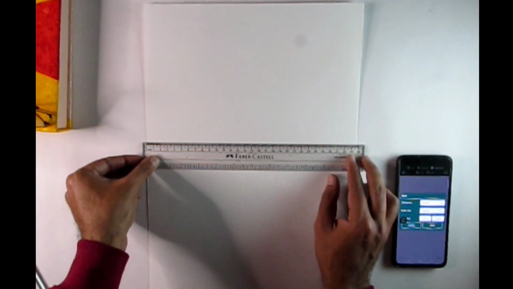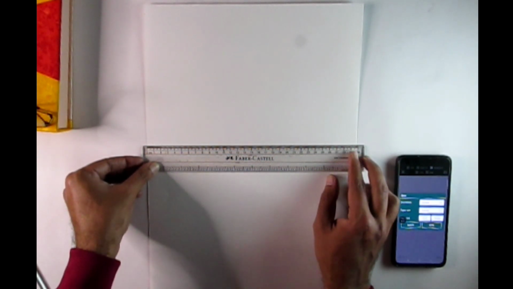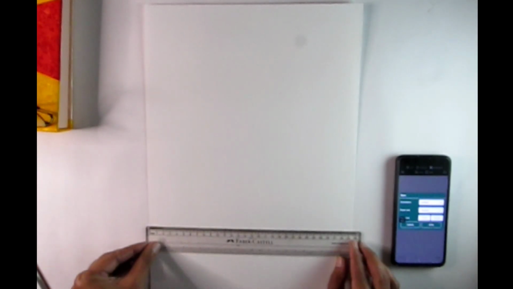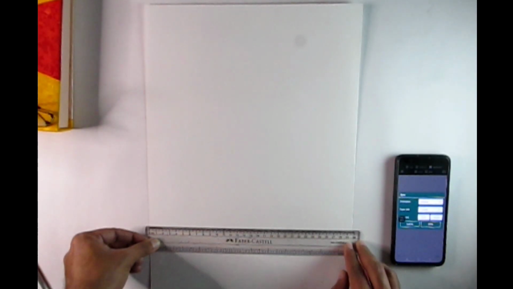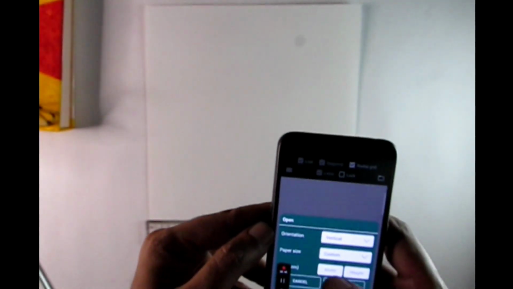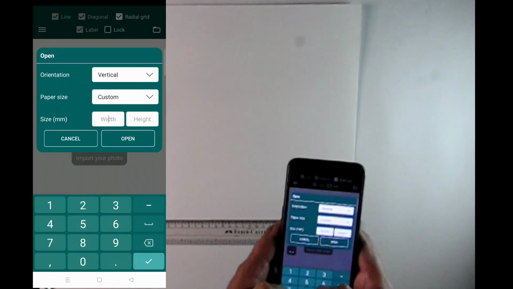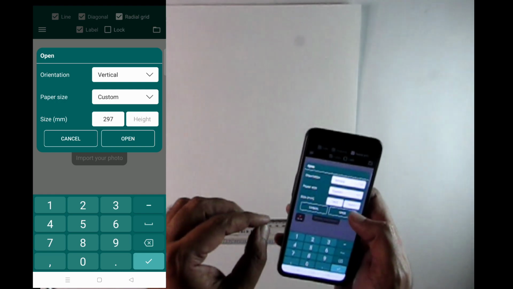It is 29.7 centimeter. So 29.7 centimeter, we will just recheck. It's 29.7 centimeter. That means 297 millimeter, right? So I'm adding the width. It is 297 millimeter. All right, so I added the width.